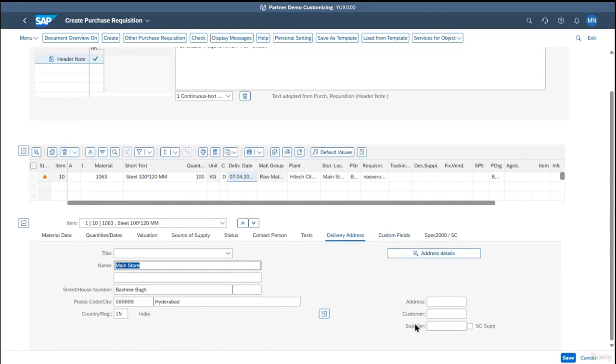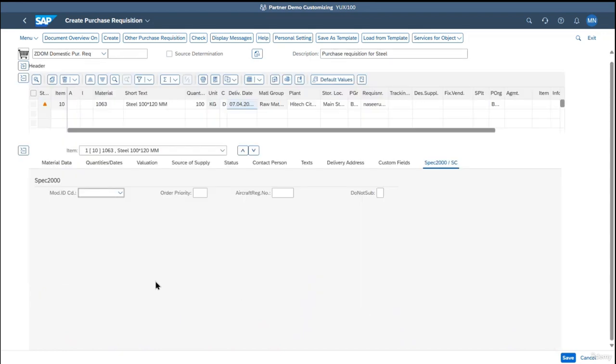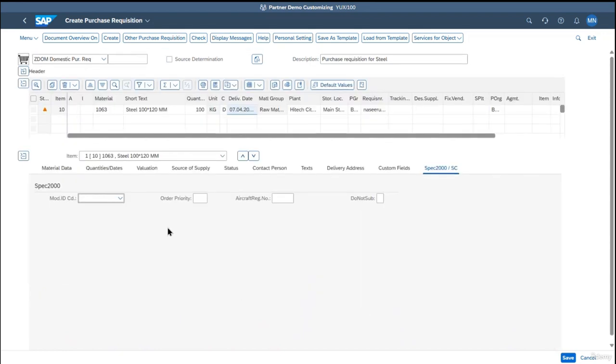Then here we have some options like address, customer, supplier, and the subcontracting supplier. What will happen is, if we are procuring this material to send to the subcontractor or customer, at that time we will maintain the information here. Once we procure this material, the material will go directly to the supplier or the customer side. Then custom field, this is an option given in the public cloud. Here we can add custom fields as per the business requirement. There is one more information, specs 2000 subcontracting, which is not required.